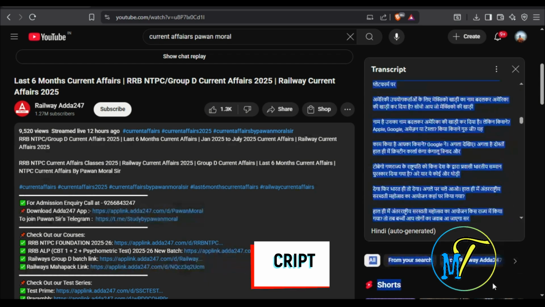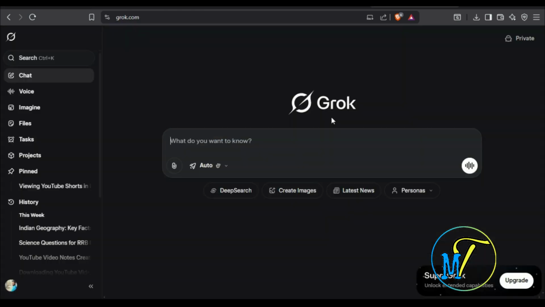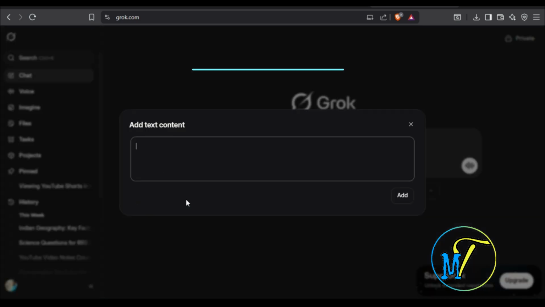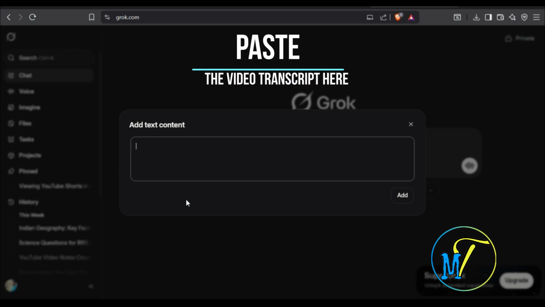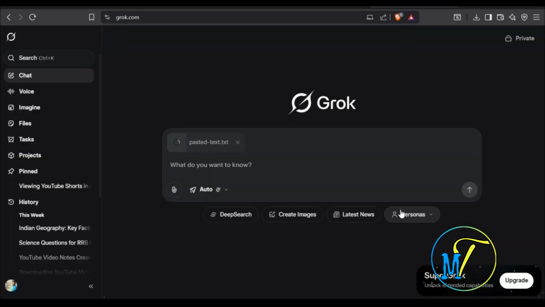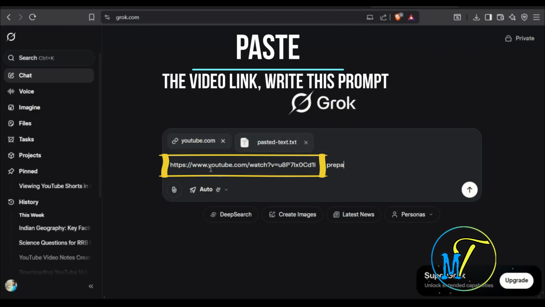Simply copy that. For Grok AI, first go to Grok. If you don't already have an account, sign up. It only takes a minute. Next, open the YouTube video you want to make notes on, copy the link from the address bar and paste it into Grok. Click enter and in just a few seconds, Grok will process the video. Depending on the length, it might take a little longer, but usually it's super fast.